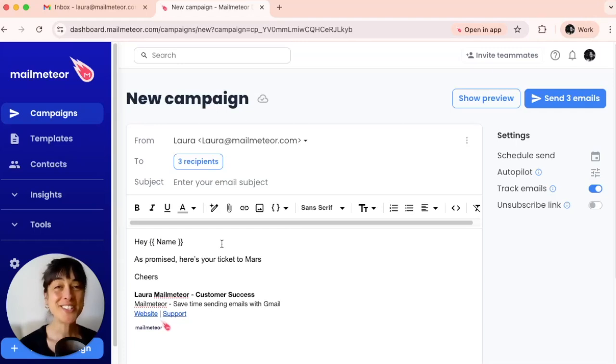Step 4, personalize your subject line. This is a great way to boost your open rates. Just type your personalized variables inside double brackets and directly into the subject field.